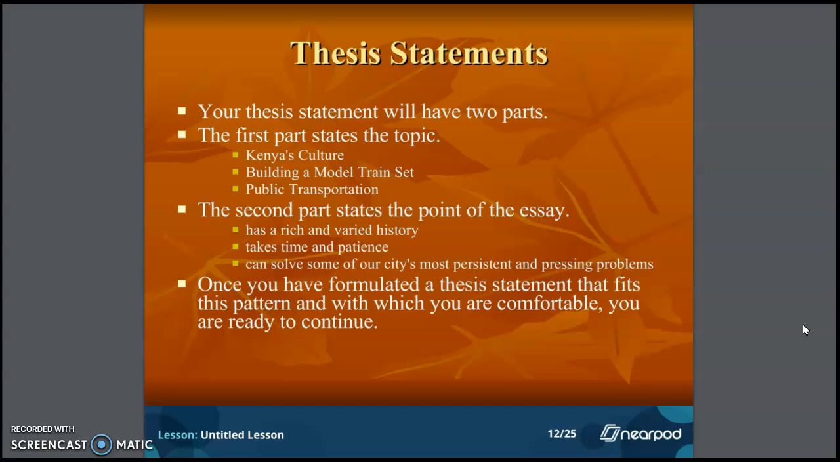Going back to the Kenya example, stating the topic, the first part, you're stating that it's Kenya's culture. You're building a model train, public transportation. The second part of the essay is stating the point. For Kenya's example, it has a rich and varied history, takes time and patience, can solve some of our city's most persistent pressing problems. Once you've formulated a thesis statement that fits this pattern and with which you're comfortable, you are ready to continue.